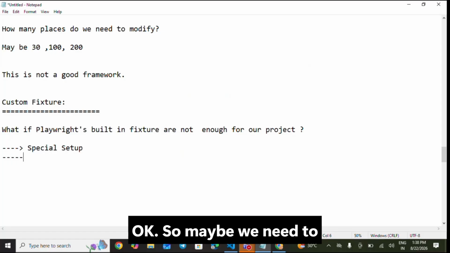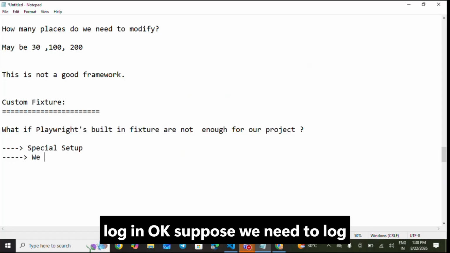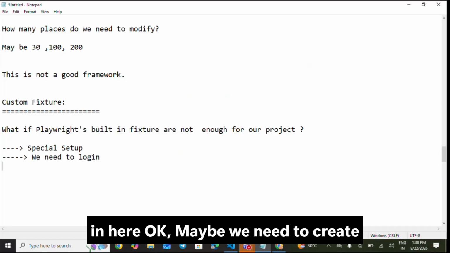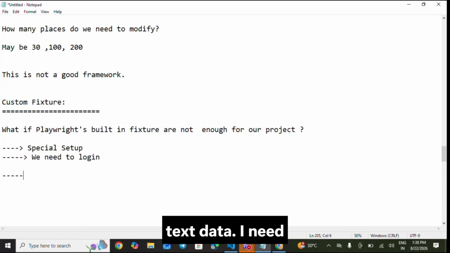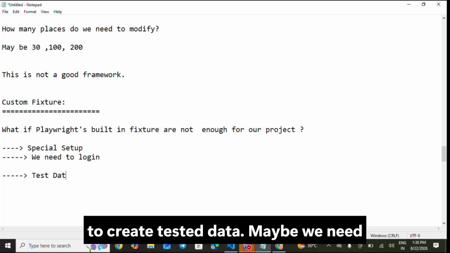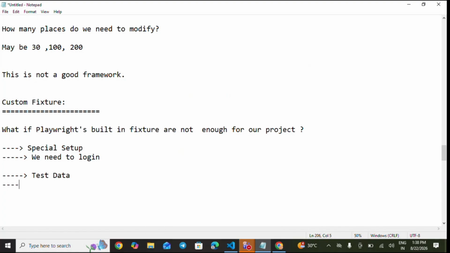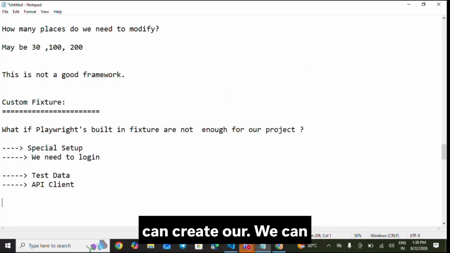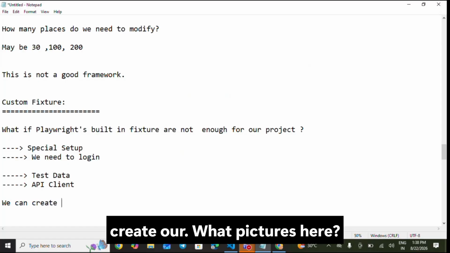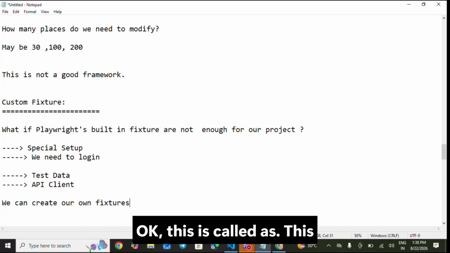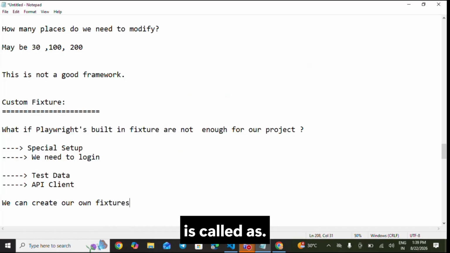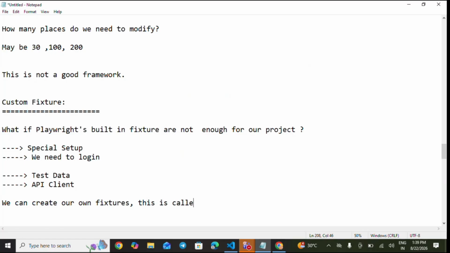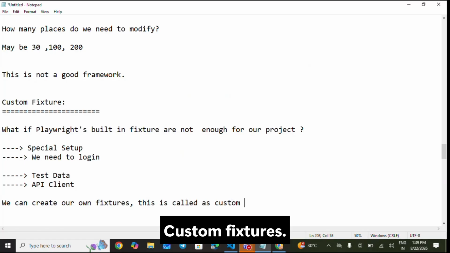Maybe we need to log in, maybe we need to create test data, maybe there is an API client. Maybe we can create our own fixtures here. This is called custom fixtures.